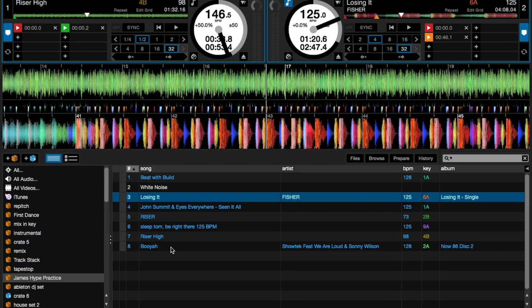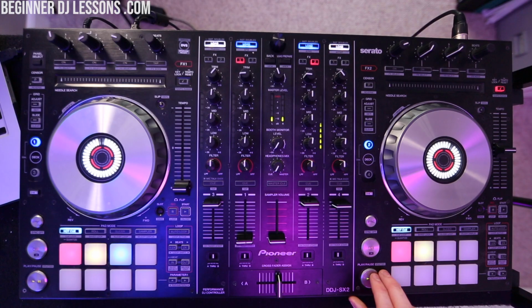The second way you could do it is you can obviously transition from one song to the next, and you can do it in a really interesting way. You wouldn't typically be able to do this transition in any other way. So let me just go and grab Booyah. So this is a completely different key of a song, completely different tempo, but you'll see that it kind of works. So I'm going to go back to the beginning of Losing It here.